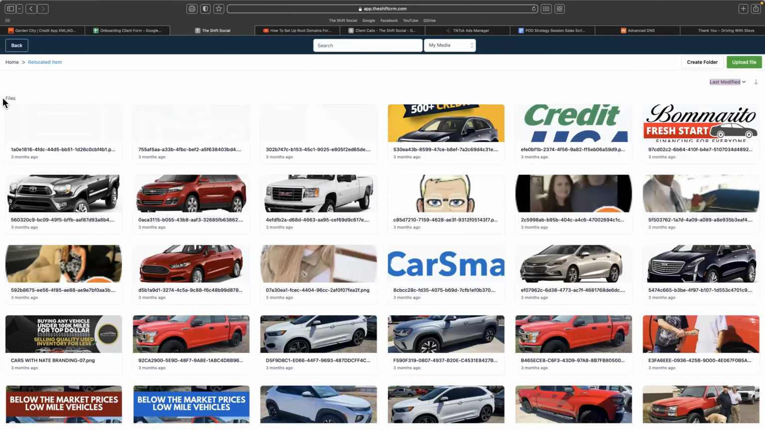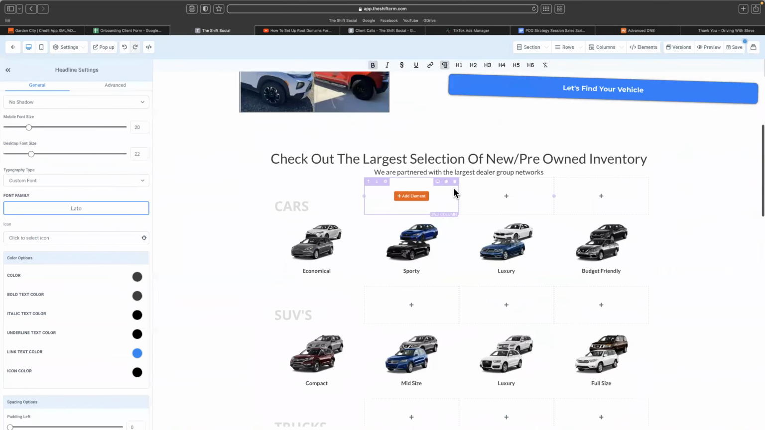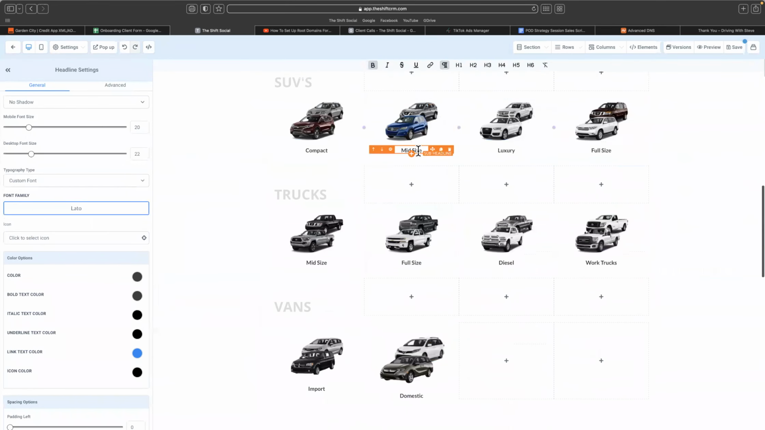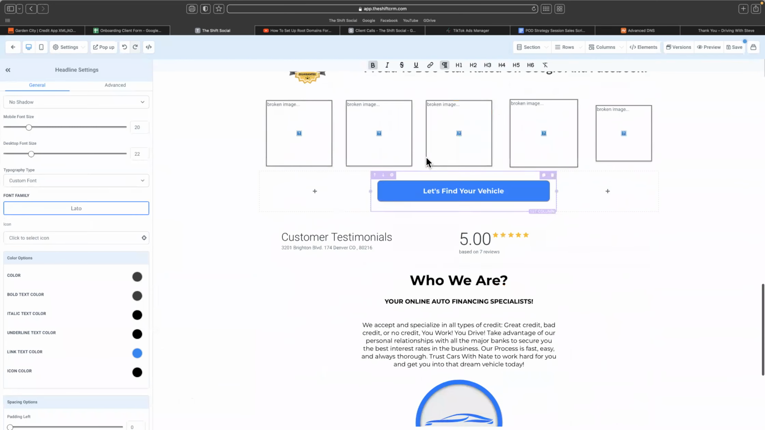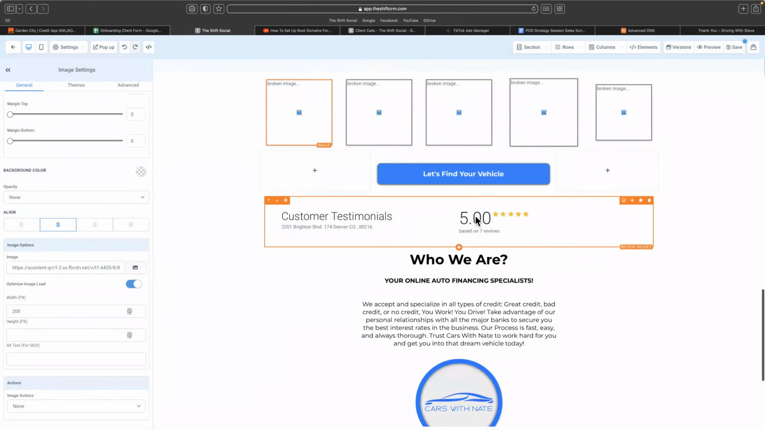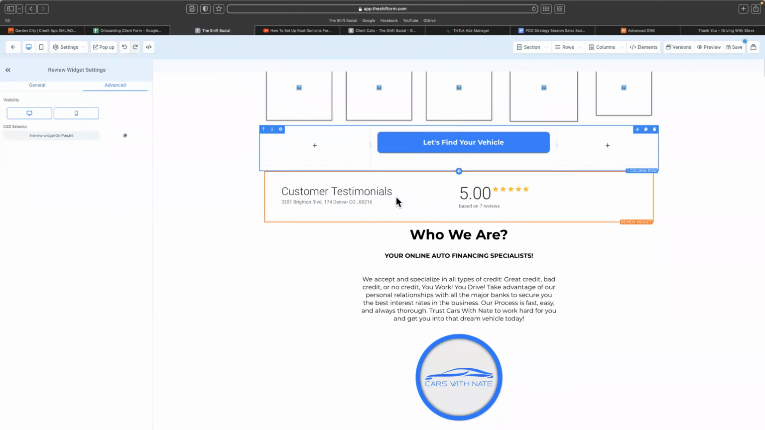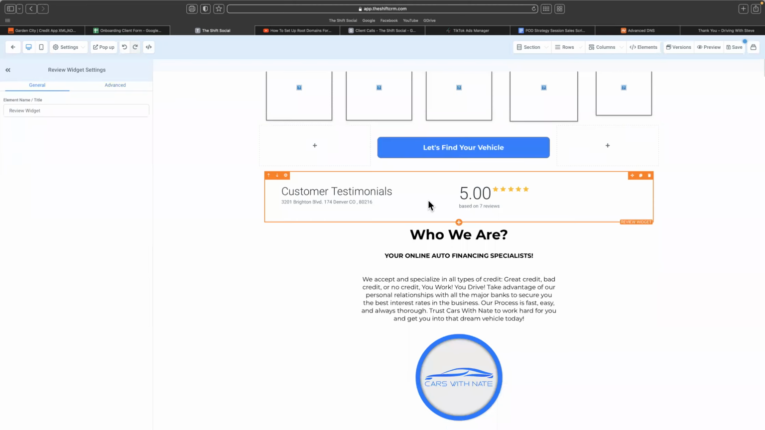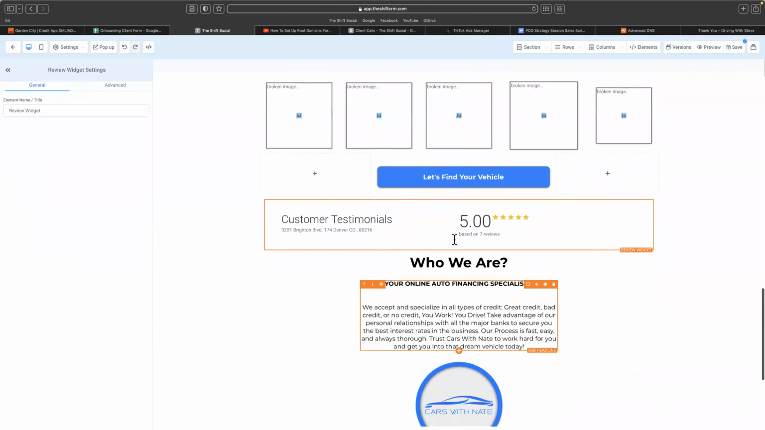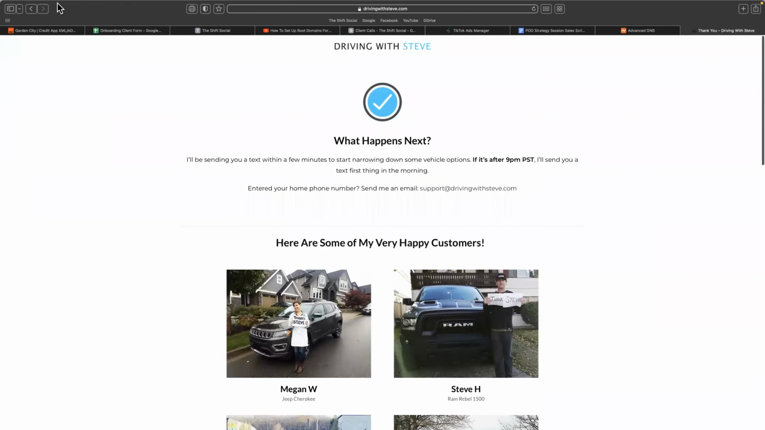Okay, so basically what's going to have to happen is we're going to duplicate this to each dealership. We're going to leave all of this the same. These need to be pictures of happy sold customers. And then this is a widget. When you open this up, it's actually a review widget, and it pulls their reviews from Google since it's connected to their Google. And we're just going off the Driving with Steve framework here.